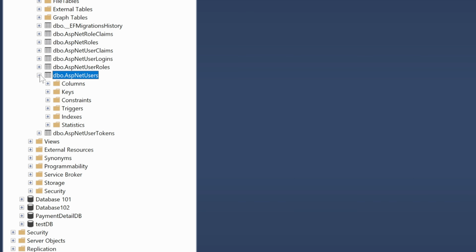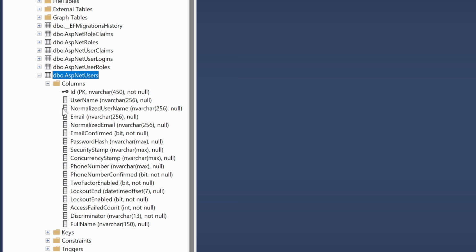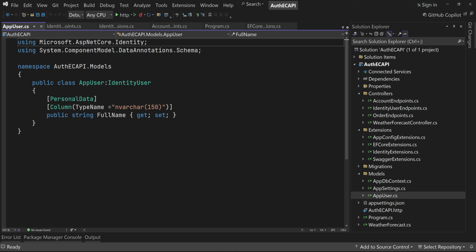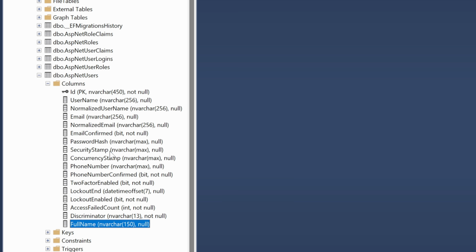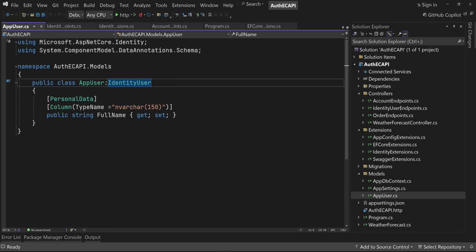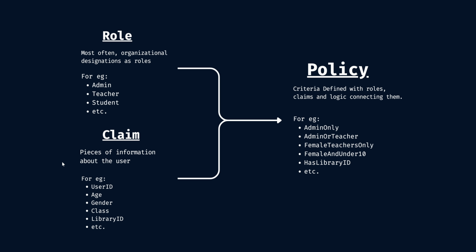So first of all, let's look into this user table columns. We have user ID, user name, email, then password, phone number, then full name, which we have added through the app users model here. And the rest of these columns are created corresponding to the default properties from this identity user model. Now we have to add columns corresponding to these claims here. And along with that, we have to add the role.